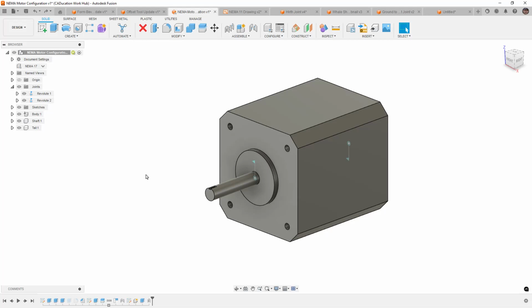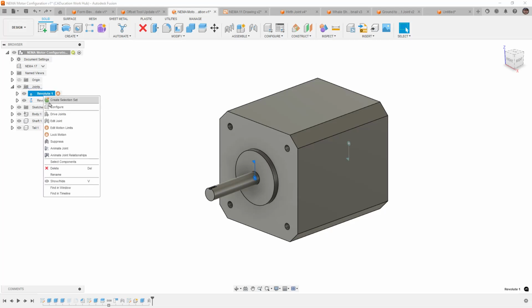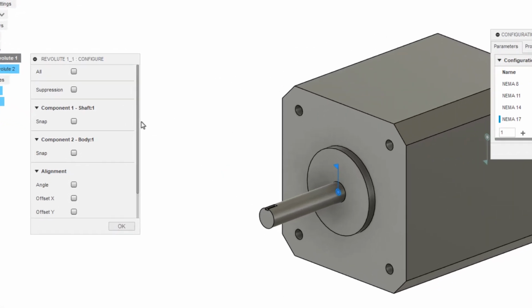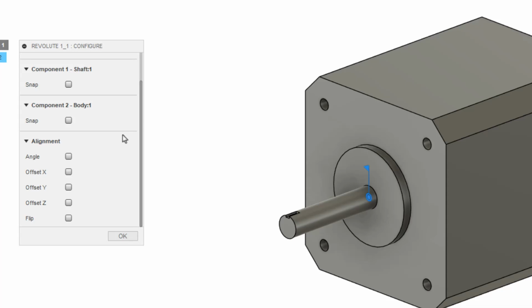Now, in the past, what we'd have to do if we had a configured assembly is we'd have to have a bunch of duplicate joints and suppress them and unsuppress the ones that we needed each time we made a configuration change. Now we have the ability to configure a joint directly, but there are some limitations here as well that we want to talk about. So in order to configure a joint, it has to be a joint and not an as-built joint.